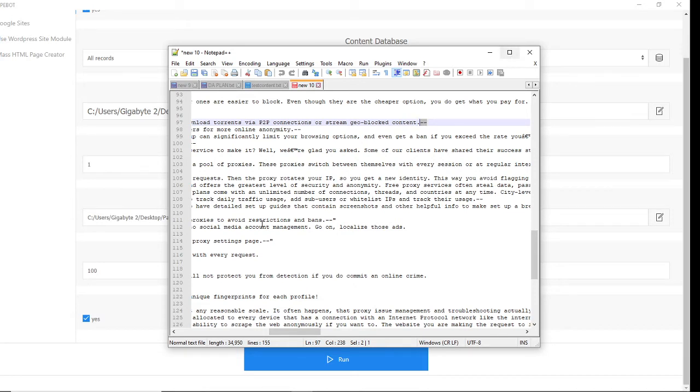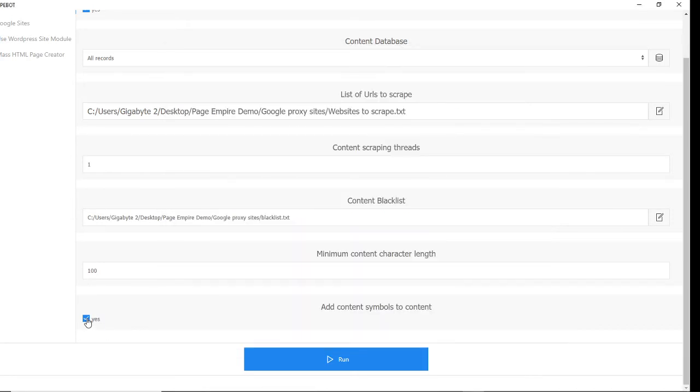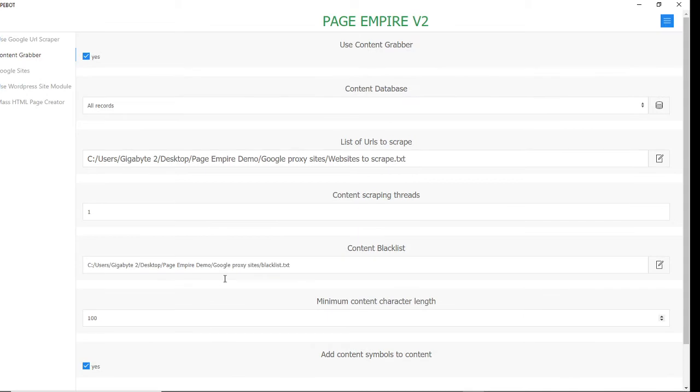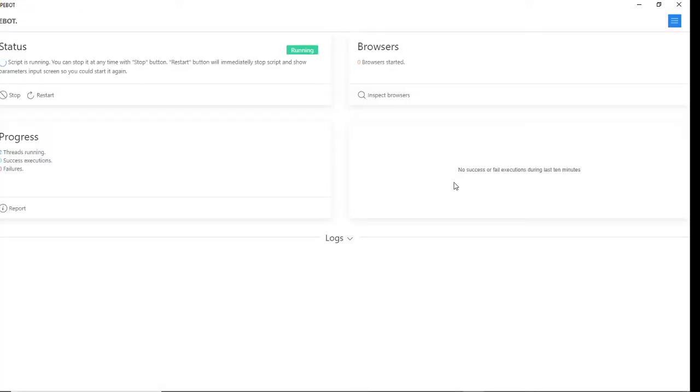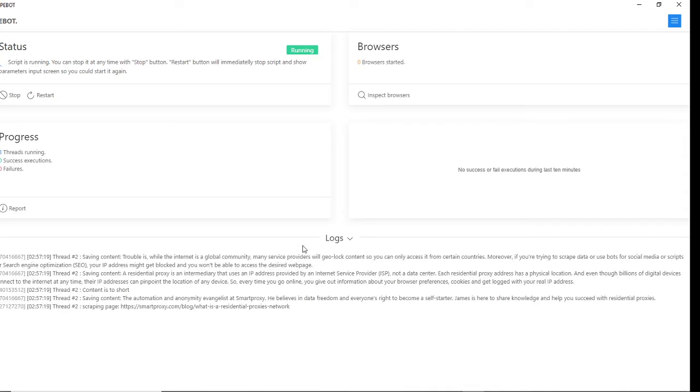Okay. So if you want to include them automatically, then you just have this checked, which you probably are going to want to have. Okay. So that's all ready to go now, and we just simply press run. Okay, hit run, and then you can see the action unfold.